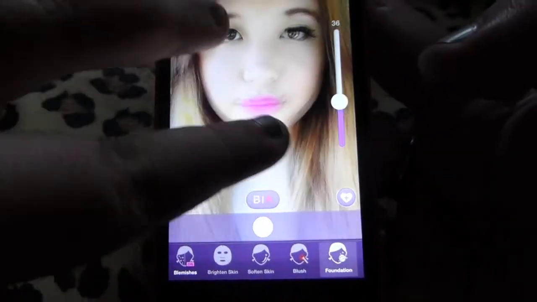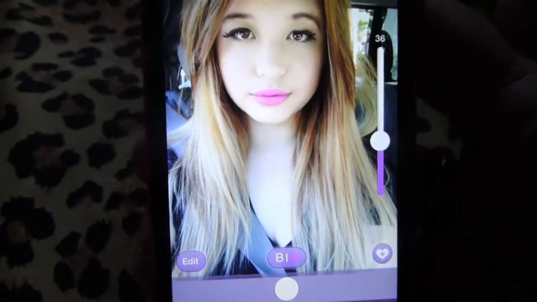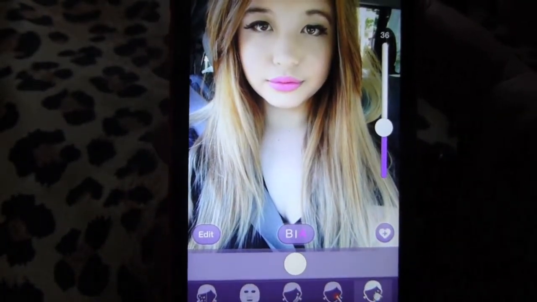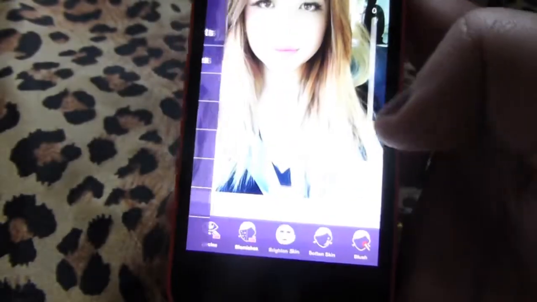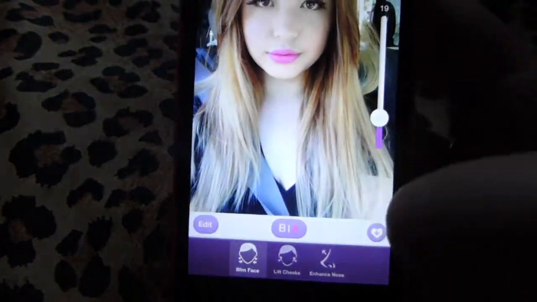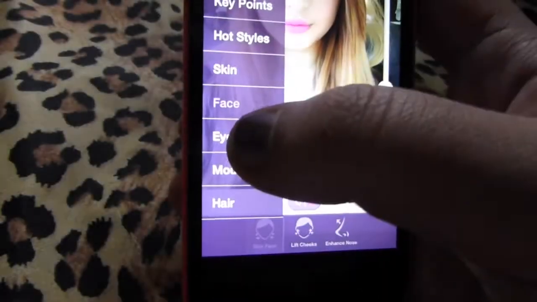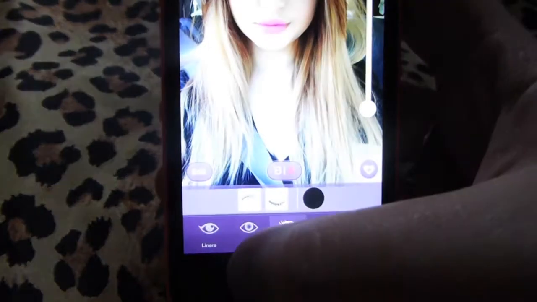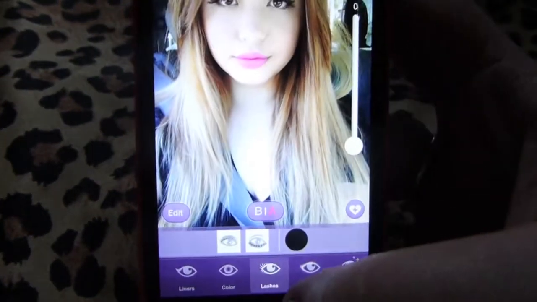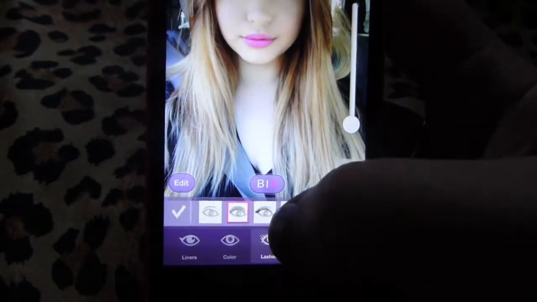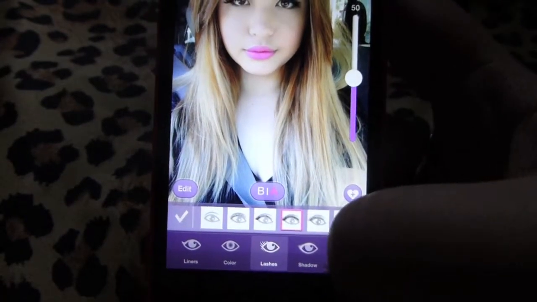So as you can see already, it looks better. I mean, there wasn't anything wrong with it before, but it makes your face look even better. Then I go to face, and I slim it just a tiny bit, literally like 10%, just because, I don't know, looks good. Then to eyes, you can add liner, you can change the color of your eyes, stuff like that. I just put eyelashes on, and that's it.